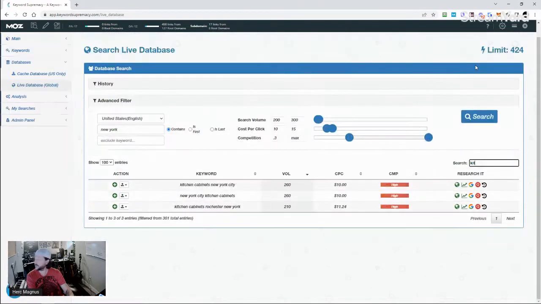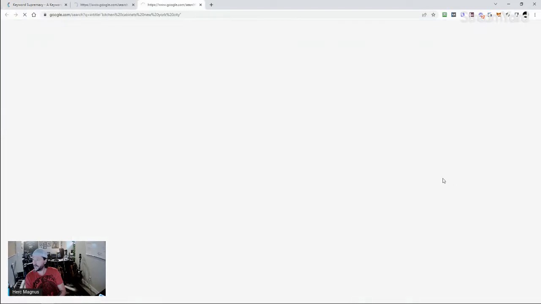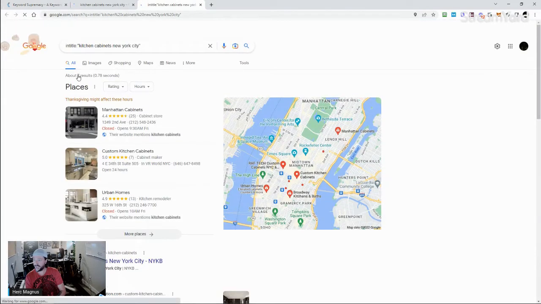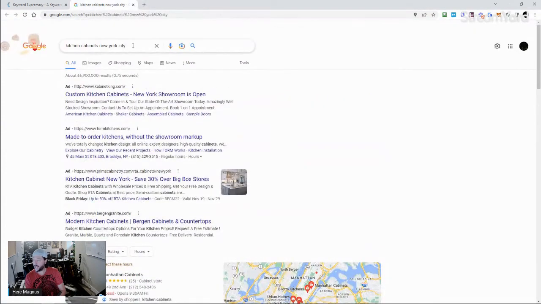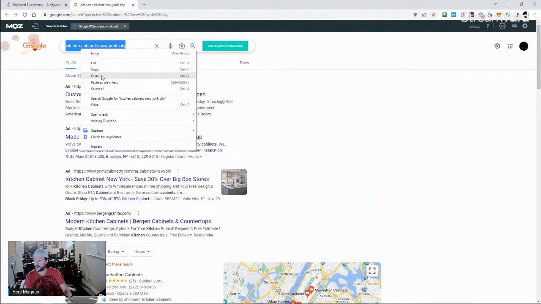So let's go down to our results, kitchens. So we have 3 different variations right here. Okay, the domain was available. Let's take a peek on Google. Look at this in title, only 7 results, right? And let's take a look at the first page of Google. Is it easy to rank?